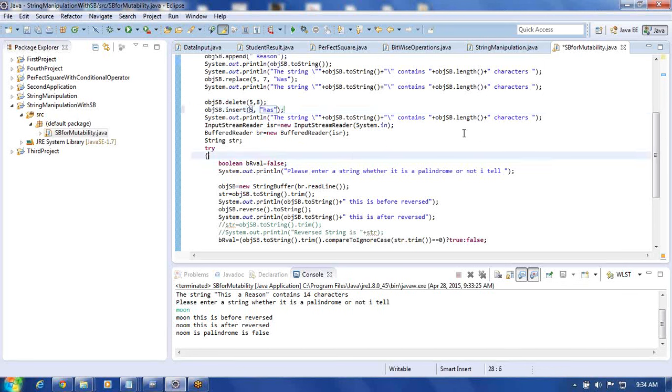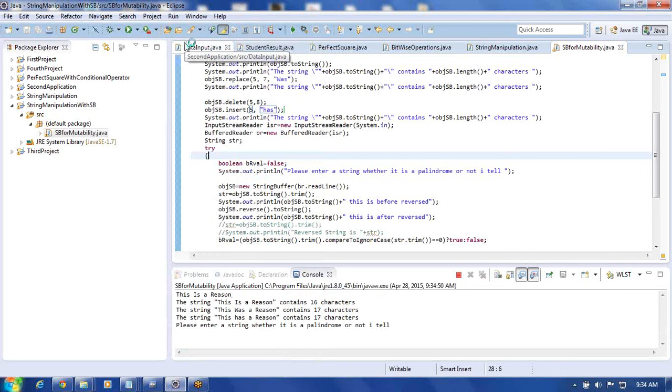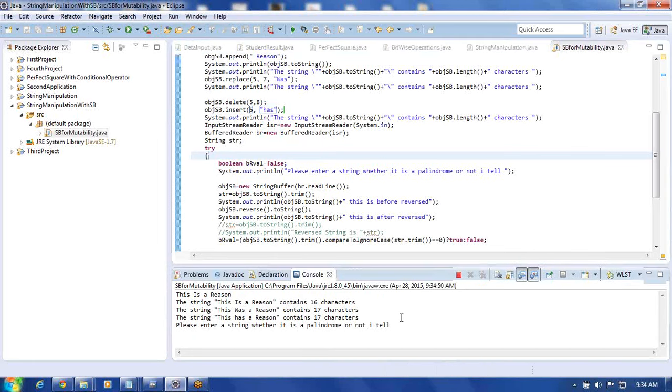So now after this it should be printing "has" for us. In the place of "delete" we need to have "has" now. This has a reason. Now in the place of "this was", we are having "has". So like this, it is capable of actually modifying the given string. Given string can be modified.